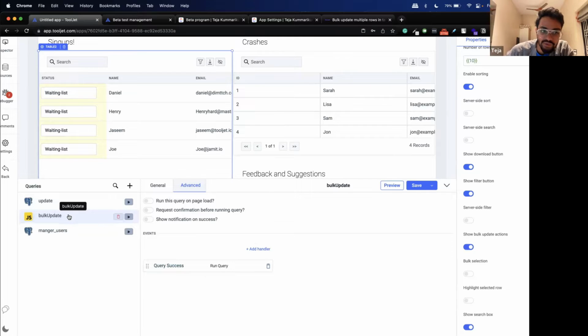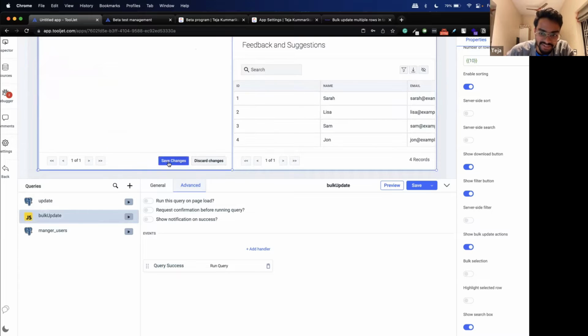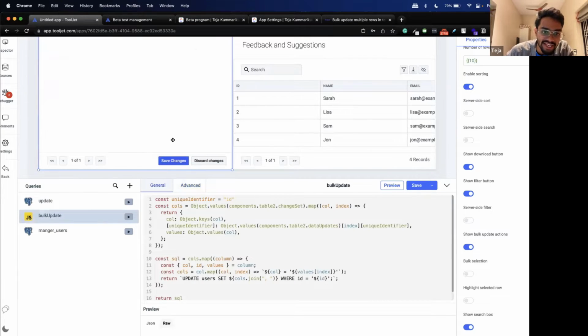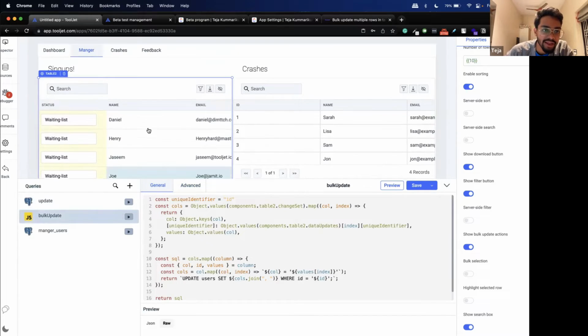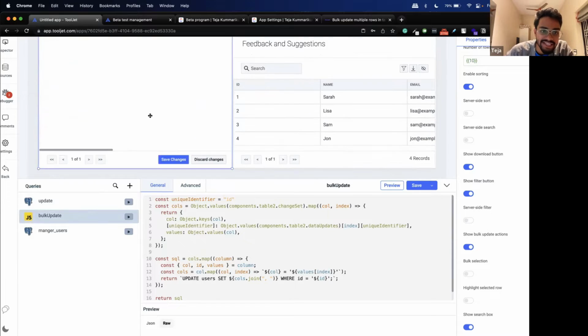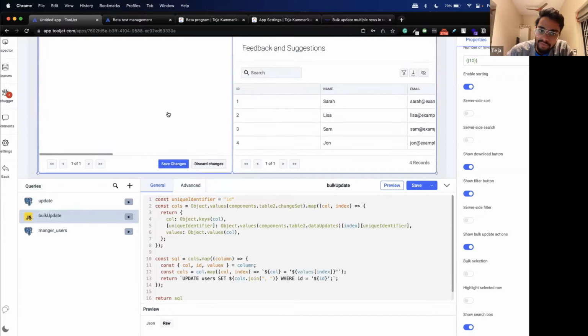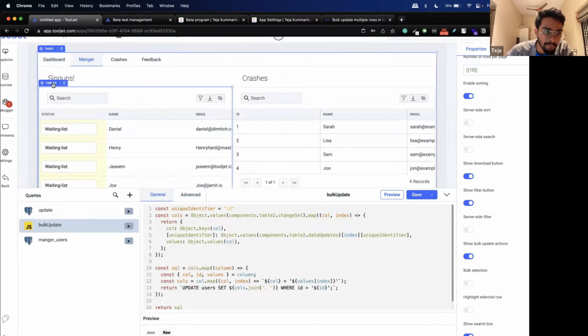So now the bulk update should get executed on click of save changes, right? I hope you should be able to relate by this time. So the moment I click on save changes with the changes, the bulk update should run. And automatically when the bulk update succeeds, the update will get executed, right? So now how do you attach or connect this save changes button to this bulk update? It's very simple. You just click on this component and then go to the properties tab.